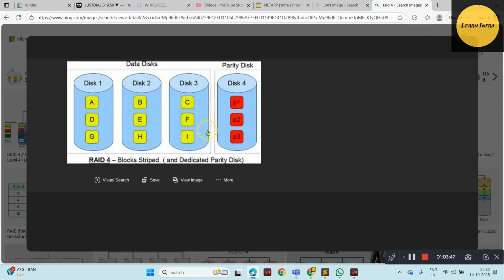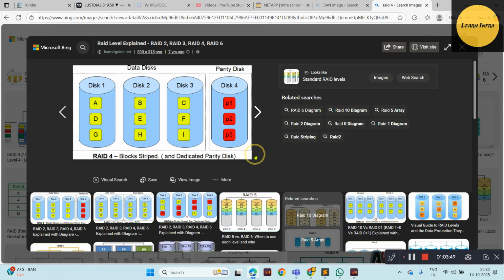I think this is a better picture here. So in RAID 4, the data is striped across all the disks, A, B, C, D, E, F, G, H, I, except the parity drive, which is a dedicated disk. The parity information, P1, P2, P3, is stored on the dedicated drive, and whenever one of the drives fails, the remaining drives do XOR XNOR mathematical calculations with the parities, and the data is regenerated.